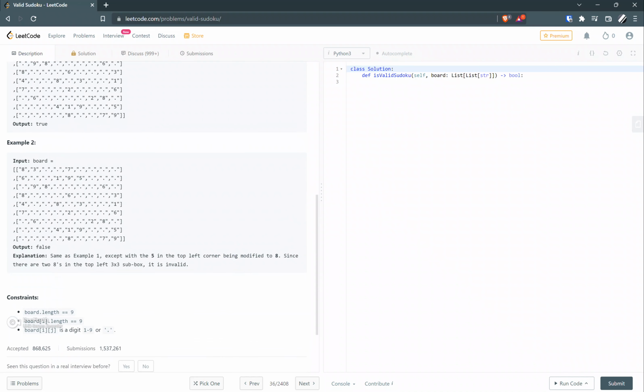But if you look at example 2, the output is false because, except for the 5 in the top left corner being modified to 8, there are two 8s in the top left 3x3. If you look at the first column we have 8 here, and within the first column we have a repetition of 8. So this is not valid and hence the output is false.